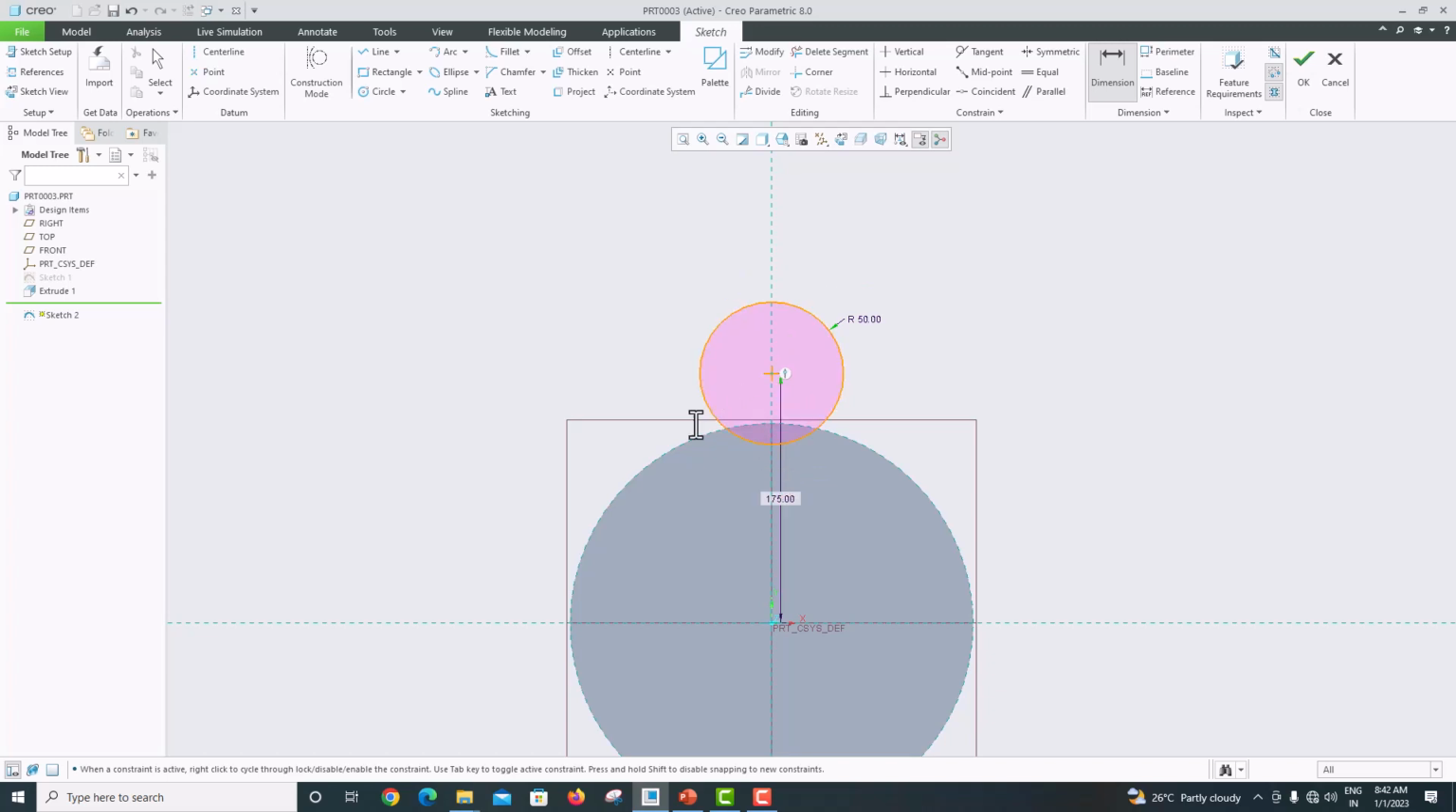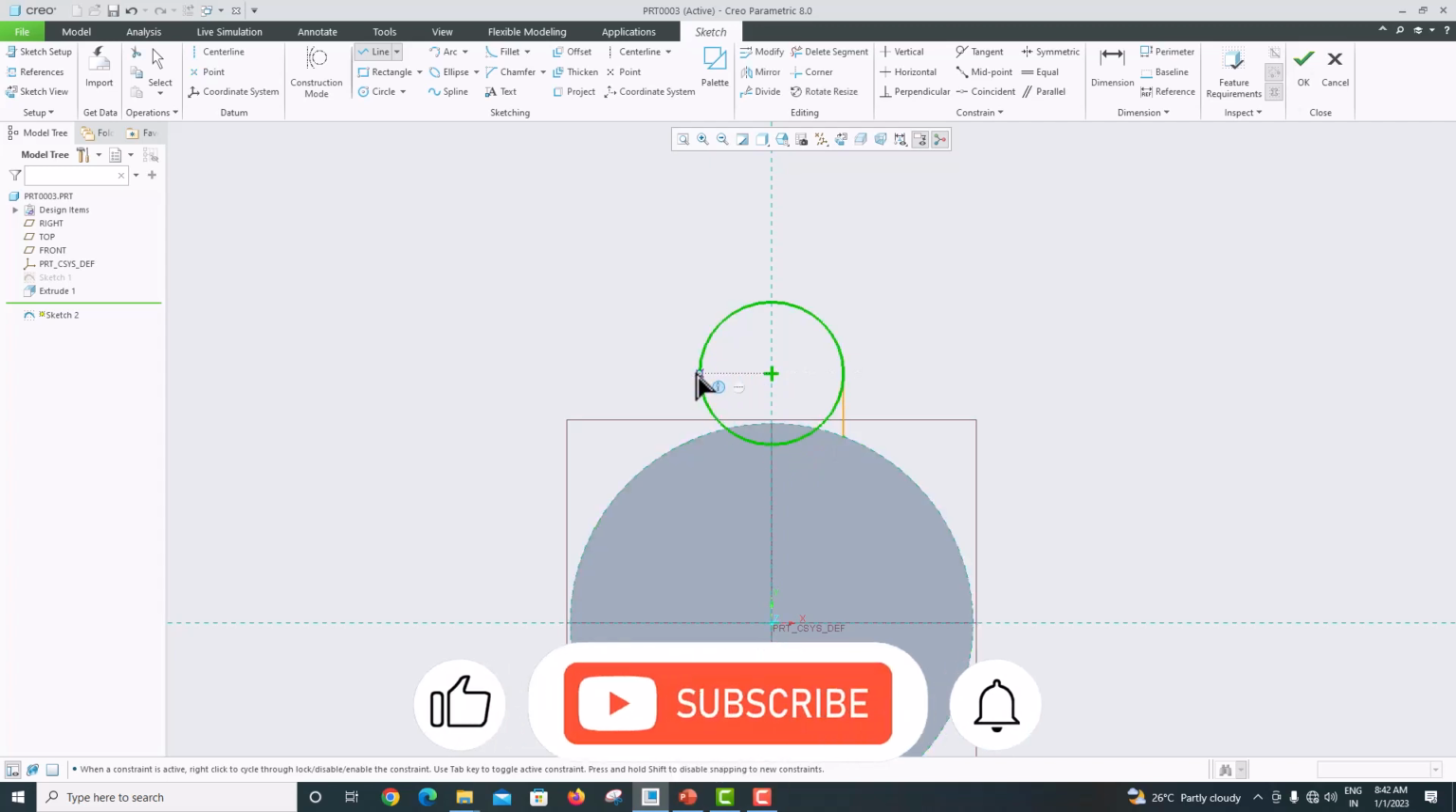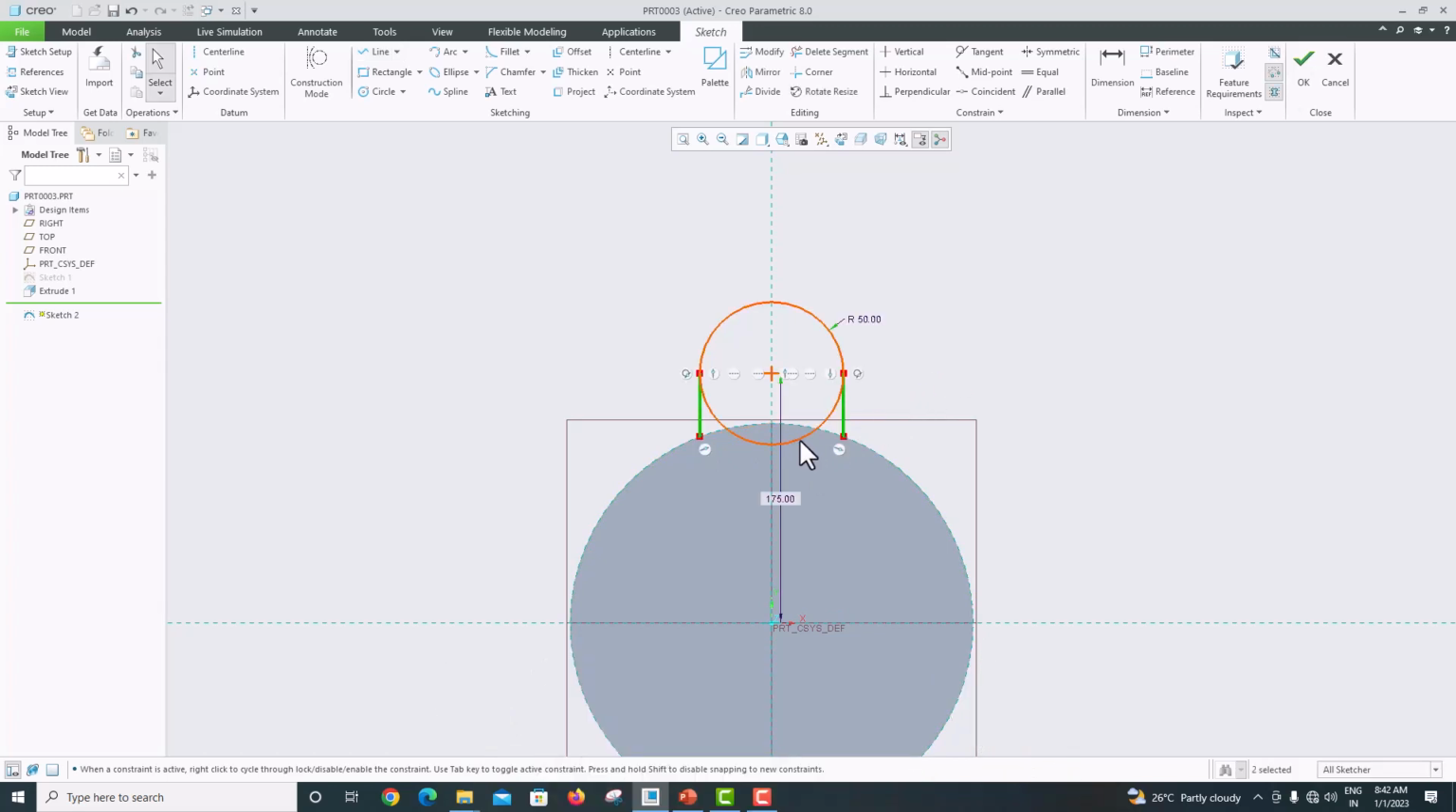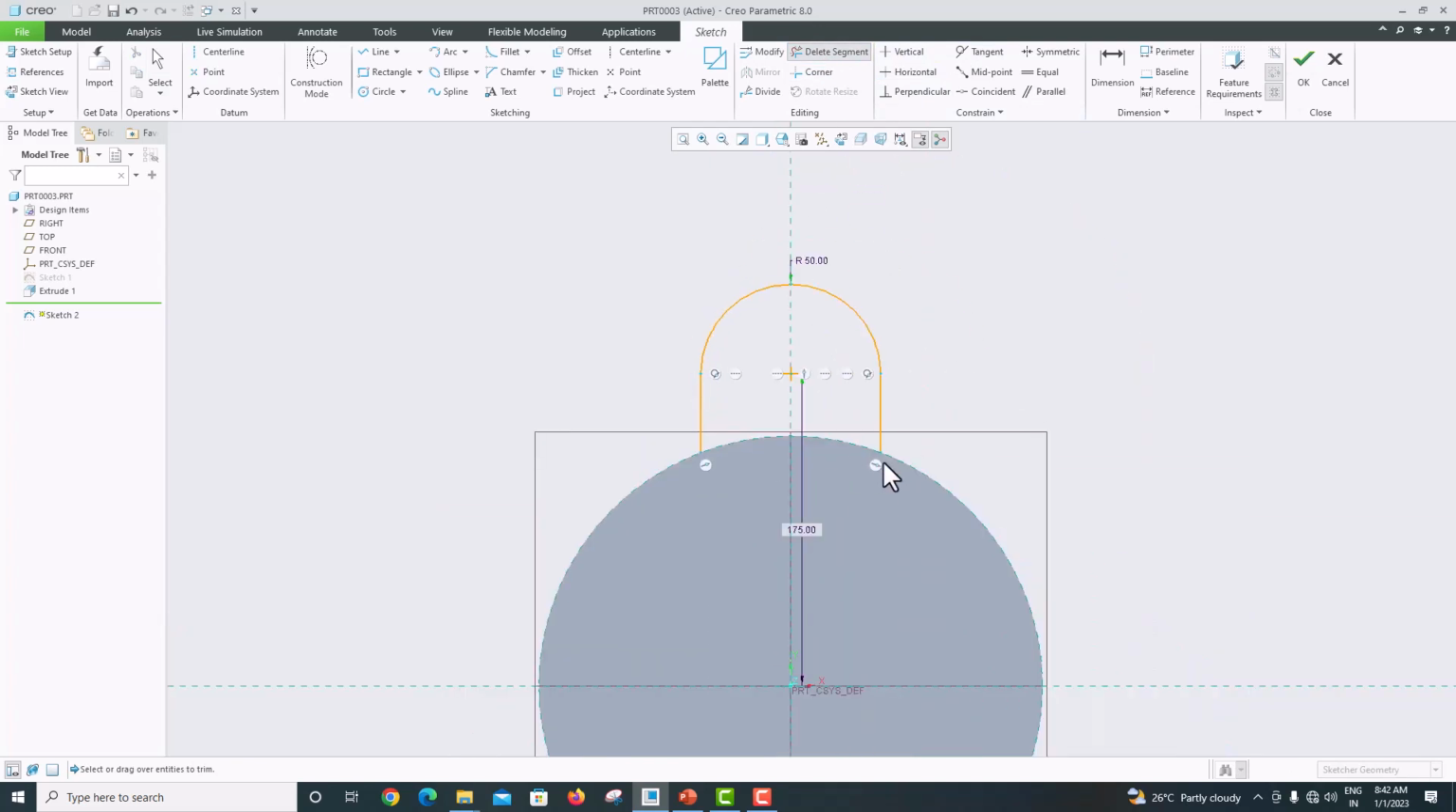Now we have done. Then go to line. Just connect this line to here. Click here and click here. Press the roller to confirm. Again press the roller to confirm. We don't want these inner edges. For this, go to delete segment. Delete it. Now we have created this.